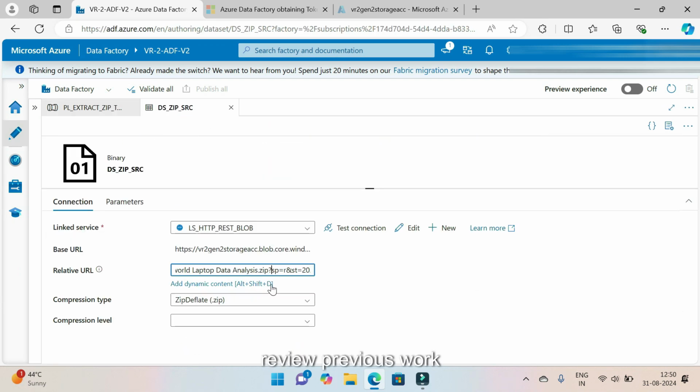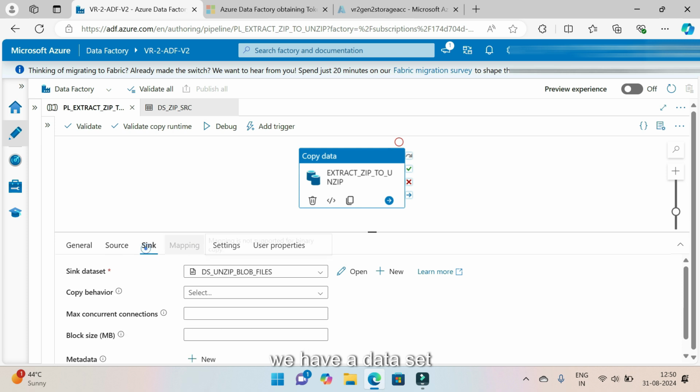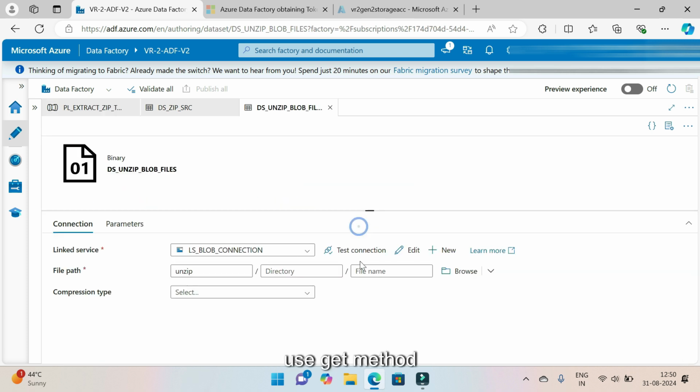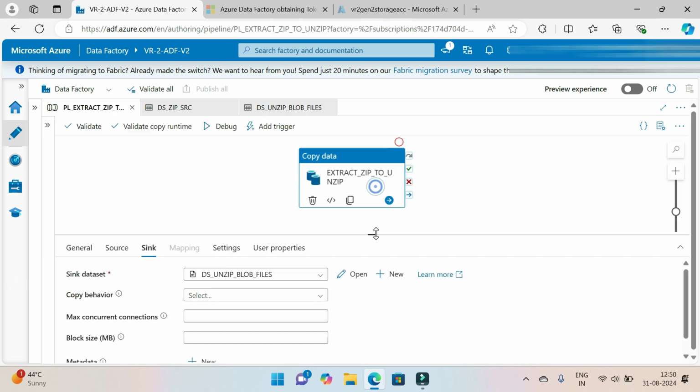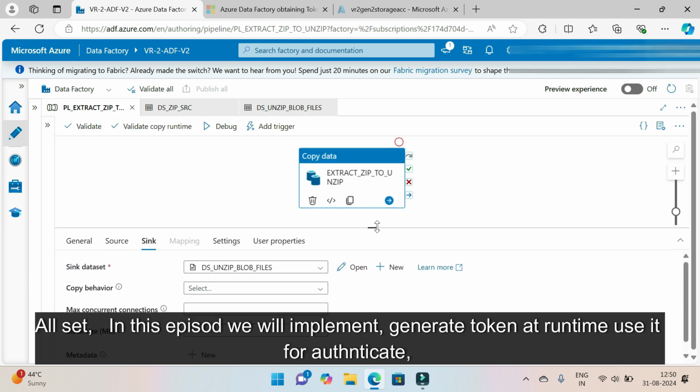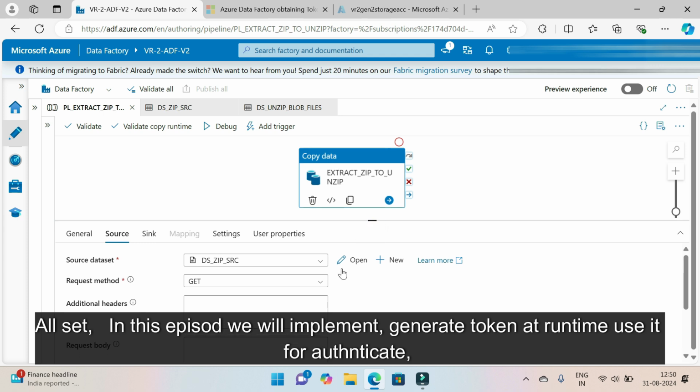Review previous work. At the end of the relative URL, we have a SAS token, right? For authentication, we have a dataset, use the GET method, and have a sink connection. All set. In this episode, we will implement generating the token at runtime and use it for authentication.